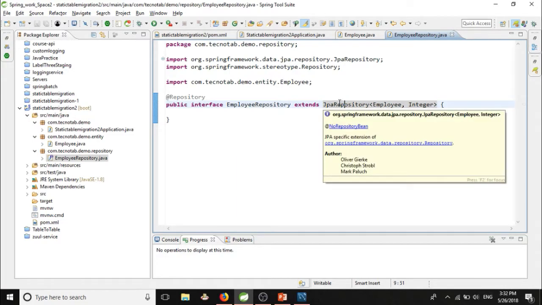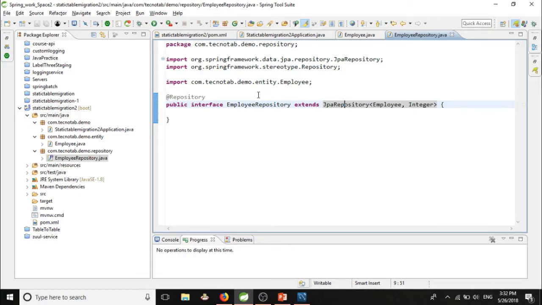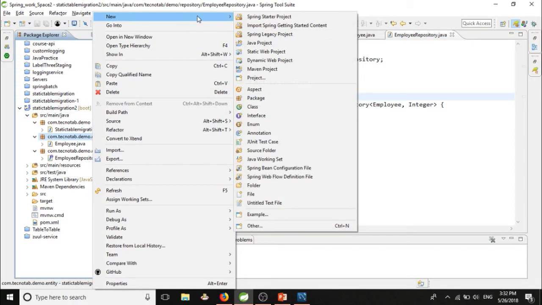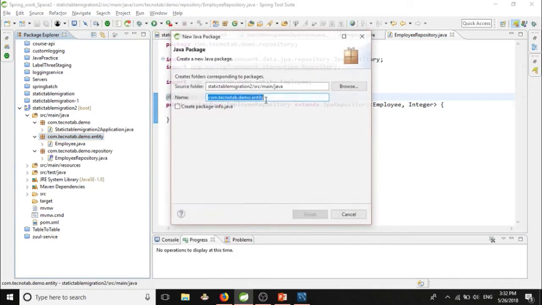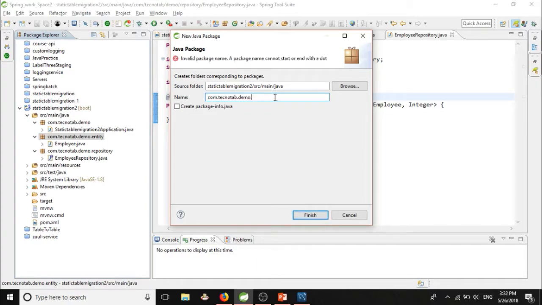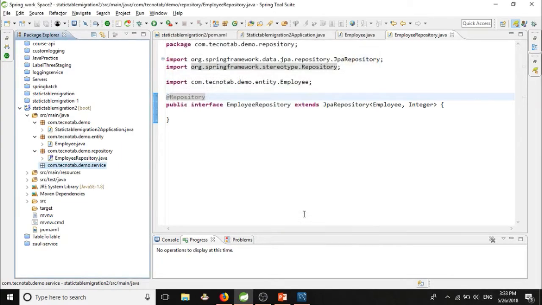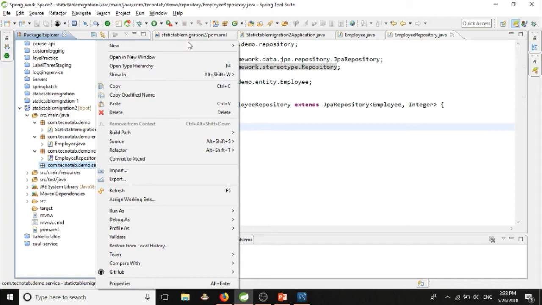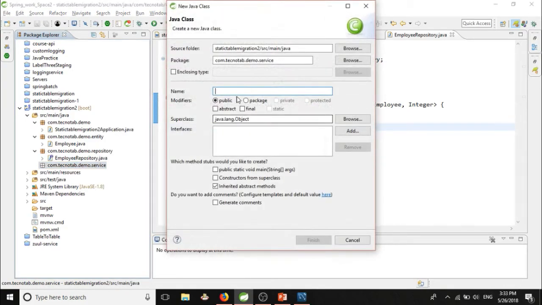Whatever methods are available in our JPA repository will be directly available to our EmployeeRepository. We will make use of it to perform any transaction-related operations on the database. Now we can call this repository from somewhere. Let's say we will create a service class which will be doing the calling. Let's create a package where we will write our service. In this service package, let's create a class and name it EmployeeService.